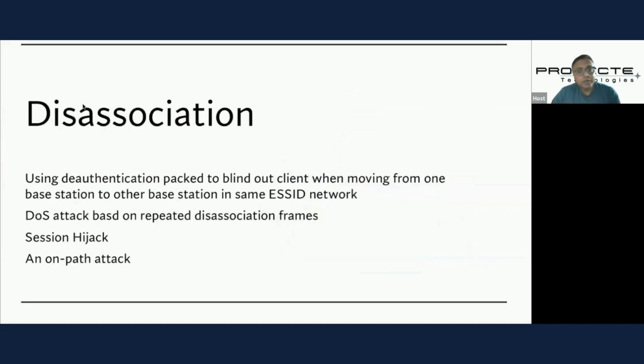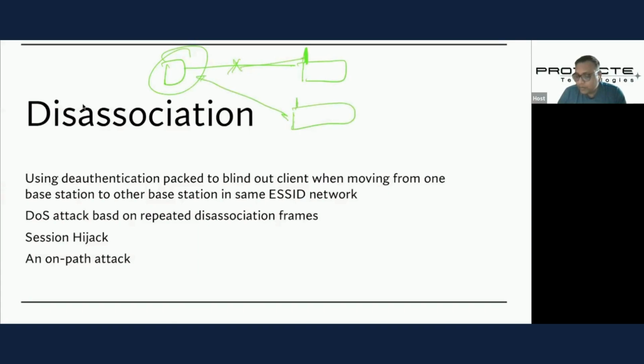Okay. Then you can do a disassociation attack. What is a disassociation attack? You have a device connected to a particular access point. You force the user to disassociate from this and make you connect to an evil twin. You force. How do you force? By interrupting with the signal. You interrupt it and then you force the device to go and connect to your device. Okay. Now, such kind of attacks are called disassociation attacks.